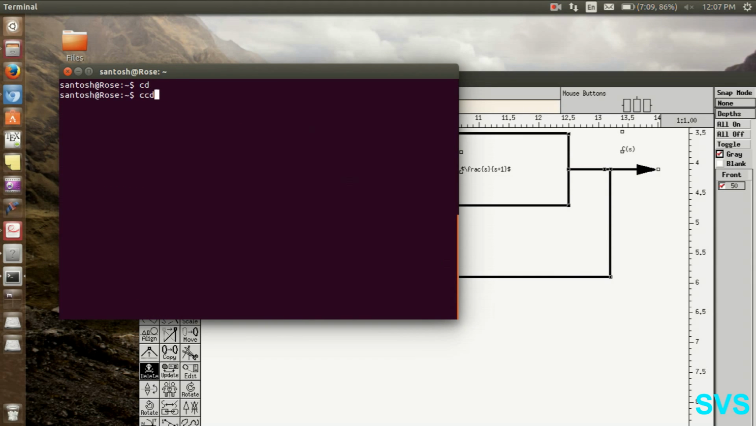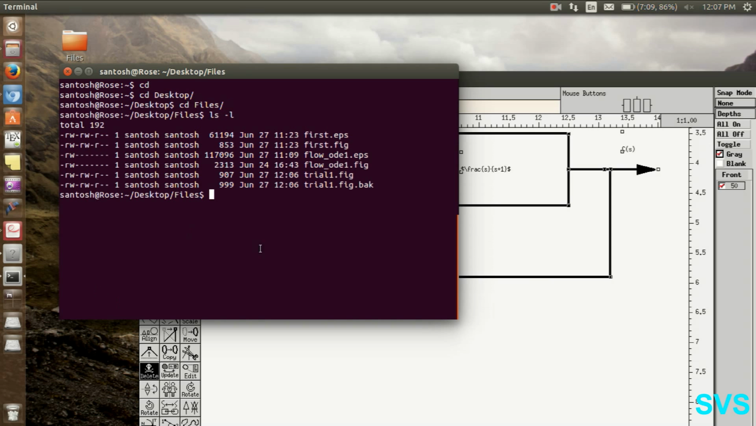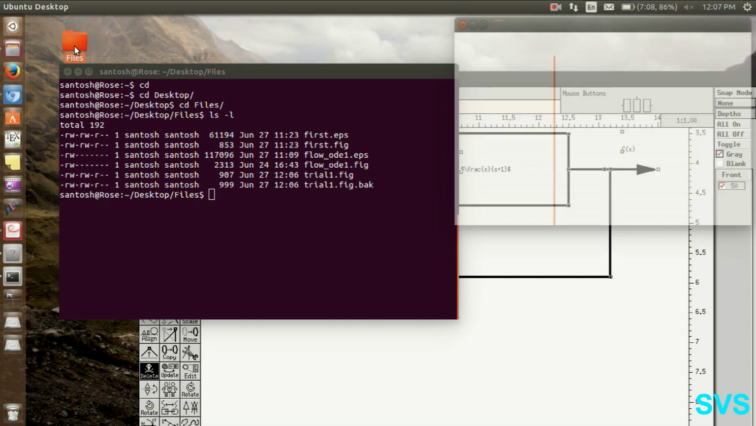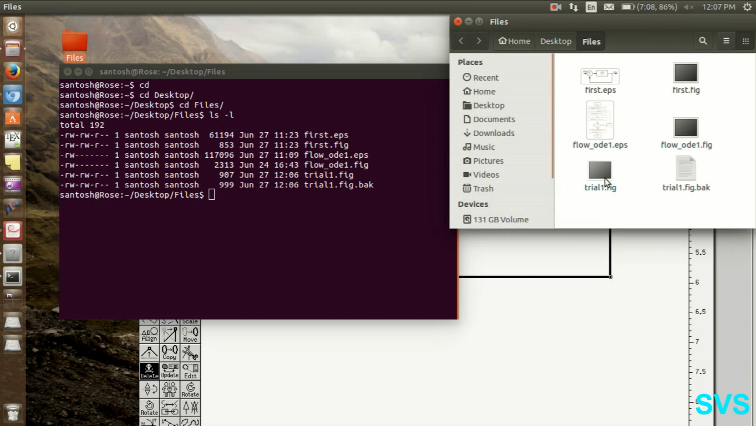So it's CD, then desktop, and then we'll be searching for our files. CD files, there we go. And if we type ls -l, it shows the files present in that files folder. So we have located the files. Let's confirm. There we have trial.fig, which we want to convert into .eps format.